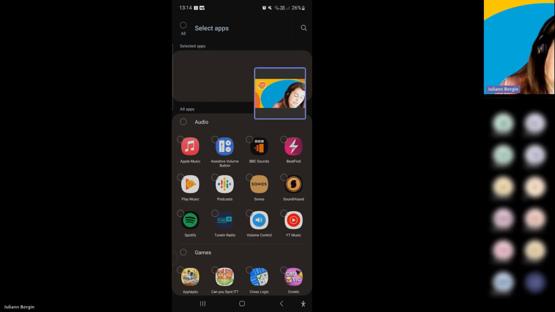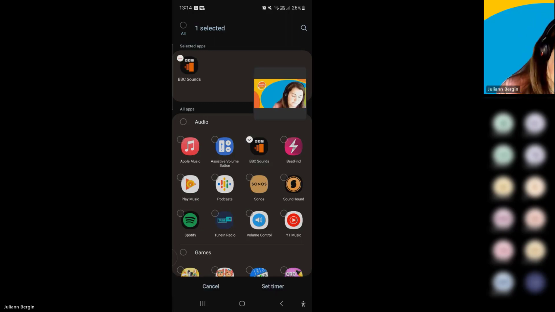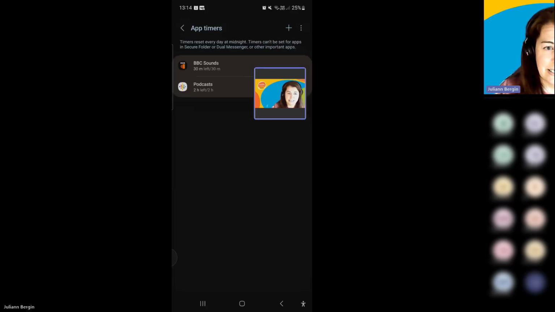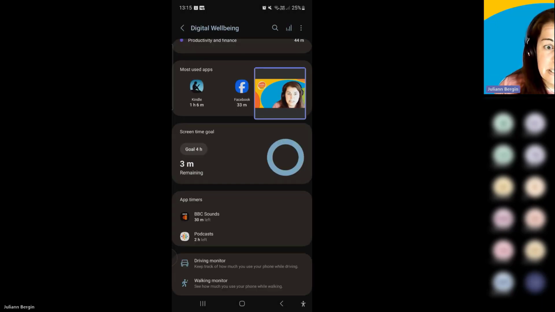So for example, if I go into BBC Sounds, I can choose that one and set a timer for it, and I can choose how long I want to spend on that particular app in a day. If you are trying to cut down on social media usage and you only want to spend half an hour on Facebook and half an hour on Instagram or whatever your personal things are, you can set it there. It will ask you then, do you want to extend that time as well? They reset every day at midnight as well. So new day, you set there.